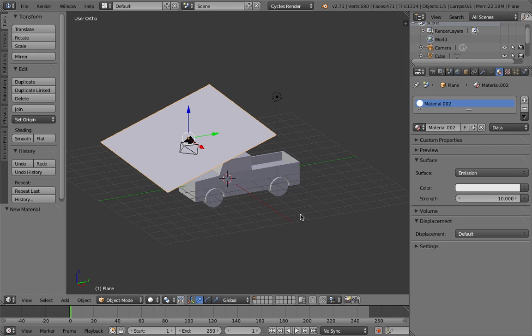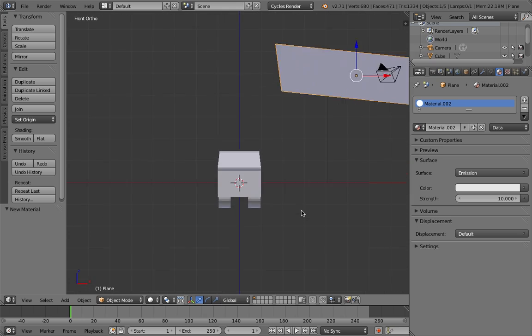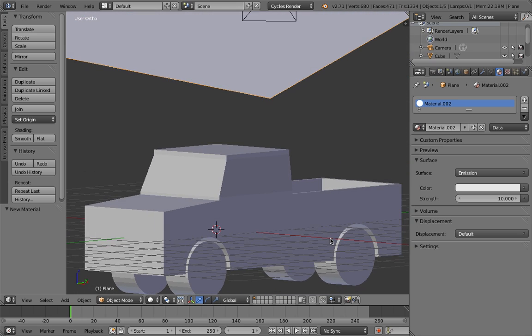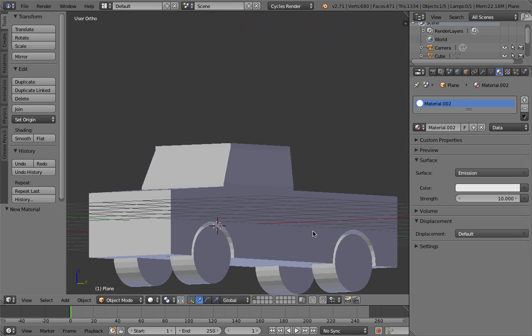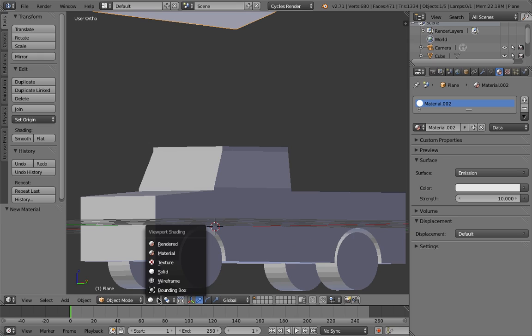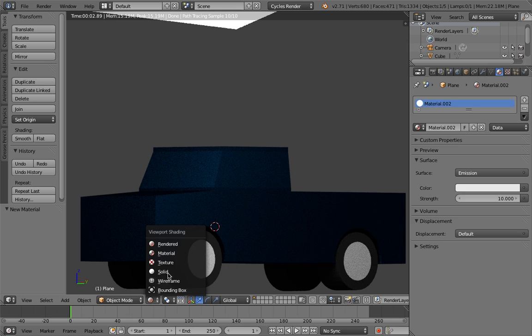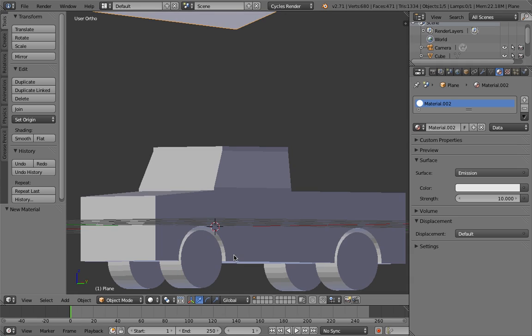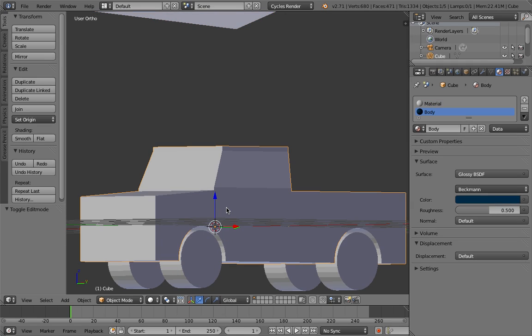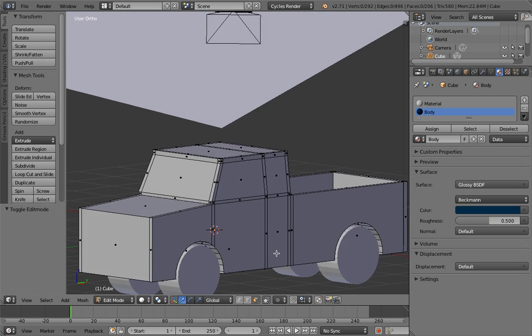Now if we go to view our truck, we should be able to get a better sense of what the color looks like. Okay, kind of a dark blue, slightly glossy. It looks fine to me. So now we'll go back to solid, hit tab, right click the truck in object mode and then hit tab to go into edit mode.